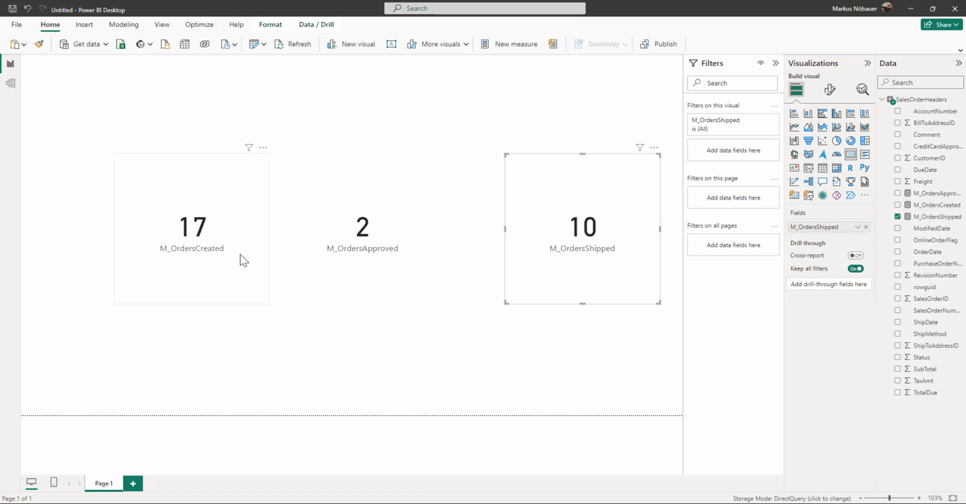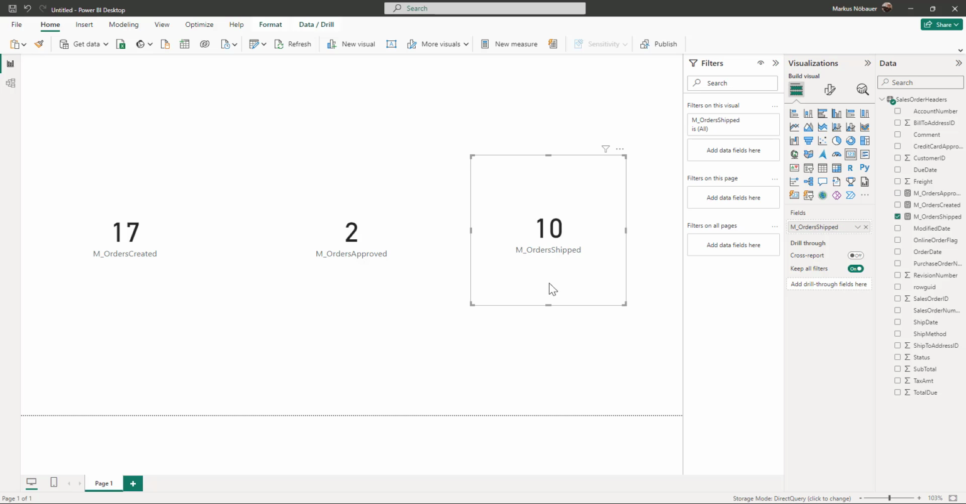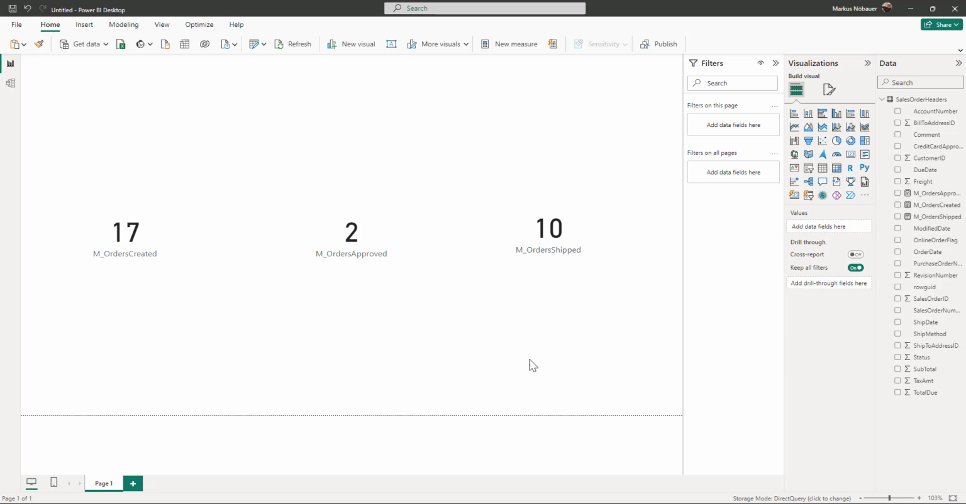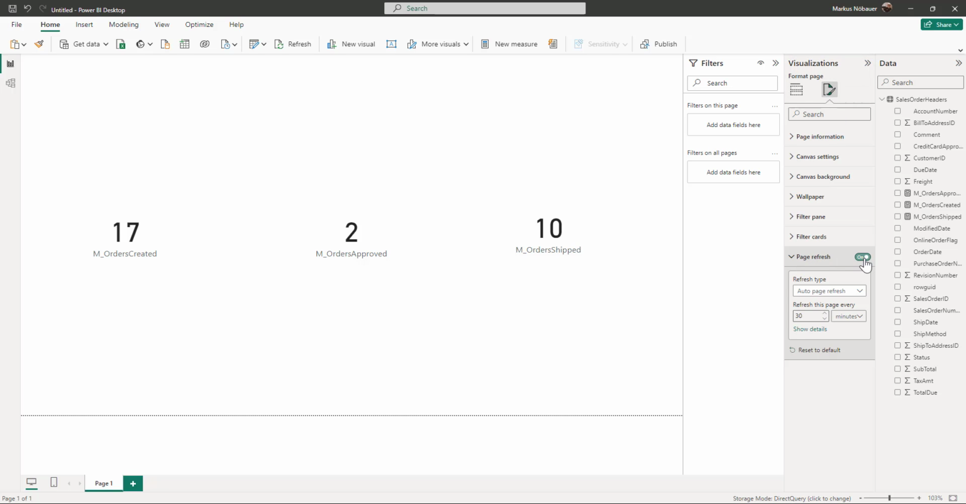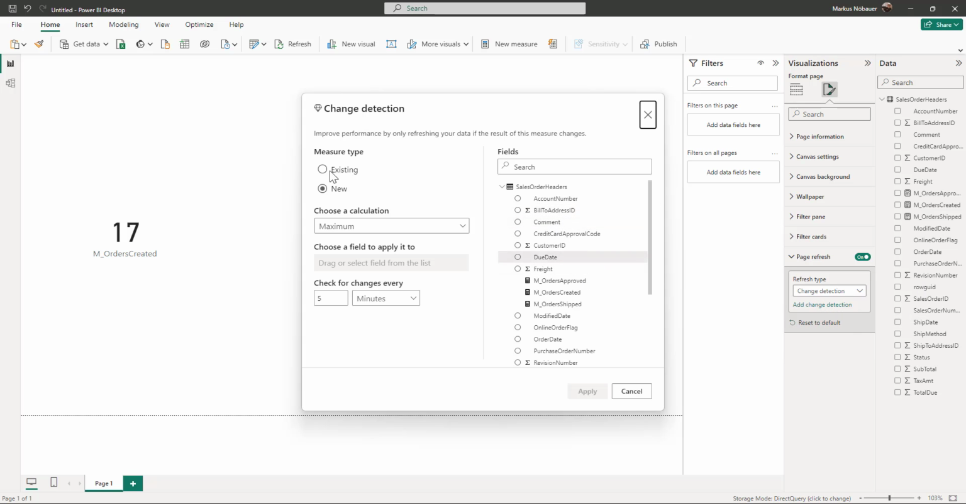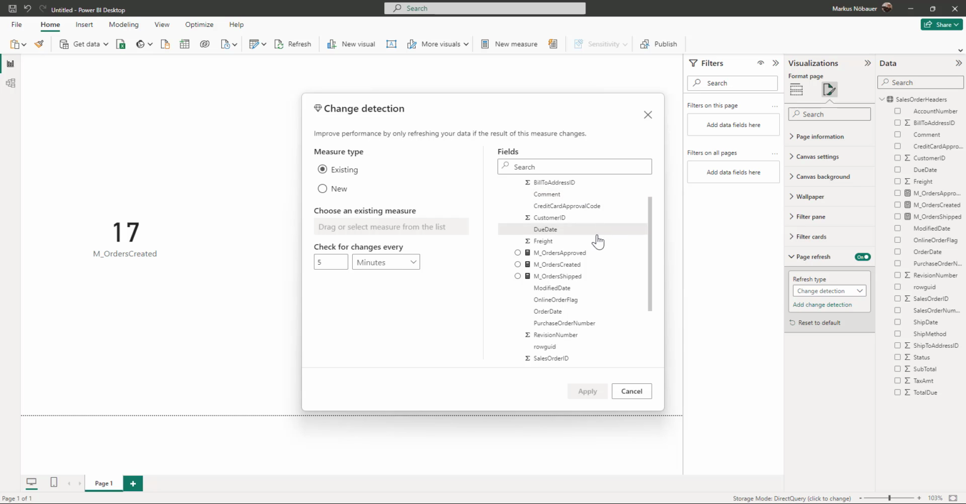So looks like 17 orders are created, 2 are approved, and 10 are already shipped. Now I would like to set the refresh. This can be done on the formatting page here on page refresh. And here we have a change detection. And now here we have an issue. You can only select one measure.